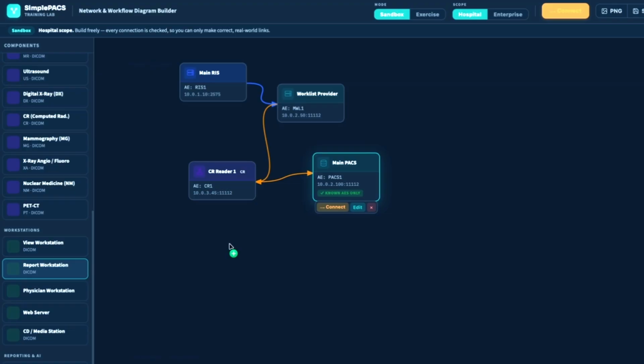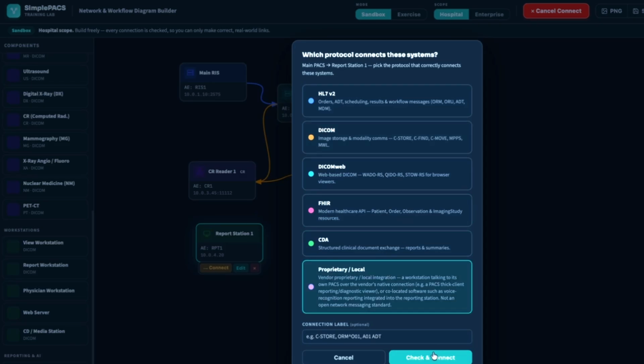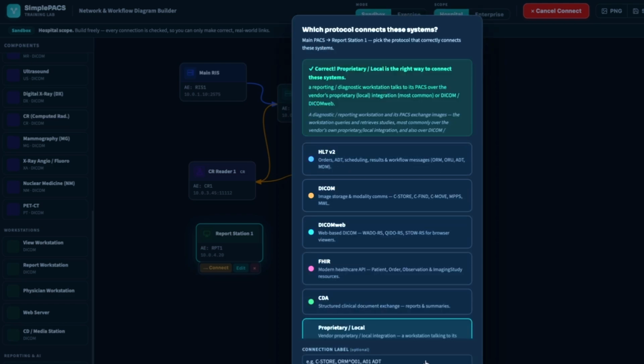So I guess we better bring in a reporting workstation into the mix here. Now, how is the reporting workstation going to communicate with PACS? Now remember, PACS is a DICOM device, so certainly it can communicate using DICOM, but in this case, DICOM is not even necessary because we're going to use a proprietary means of connecting this. Remember that your reporting workstation most likely is just an extension of your PACS, so there's probably a local client sitting right on that workstation. So in this case, it can be a proprietary connection.